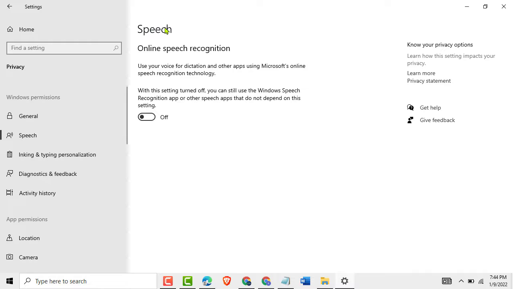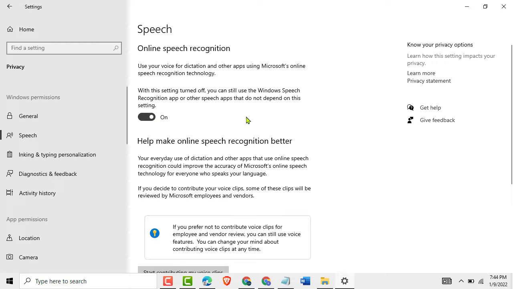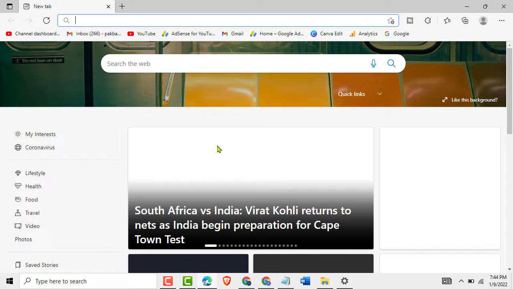And you can see online speech recognition. Use your voice to dictate and other apps using Microsoft online speech recognition technology. Just you need to click on this. That's it. And I will show you. You can see this is Microsoft.